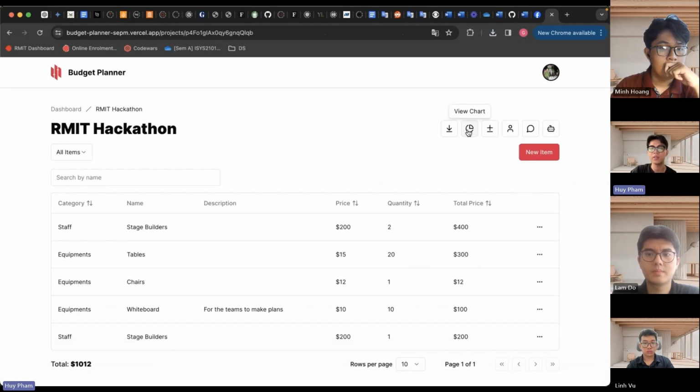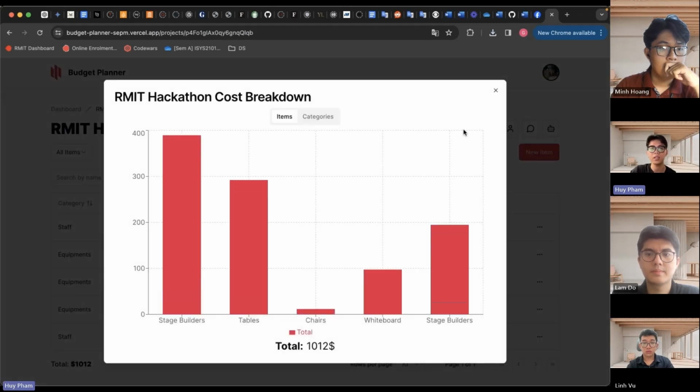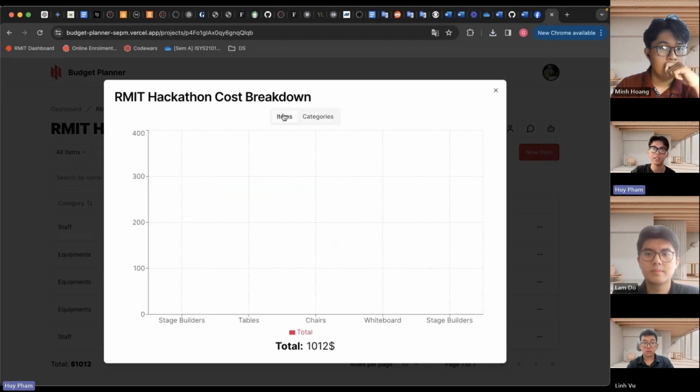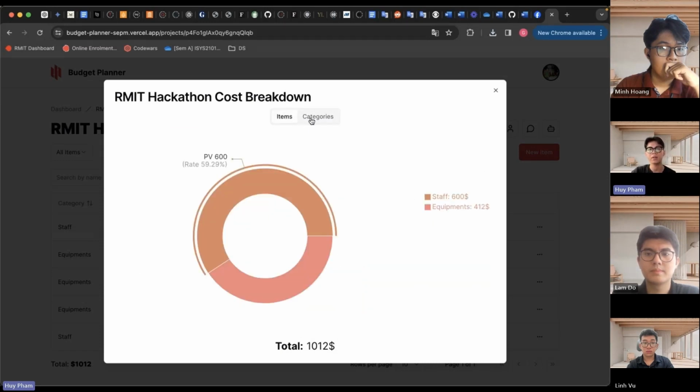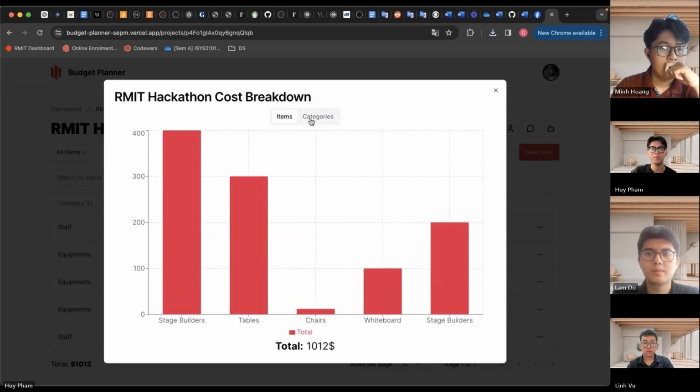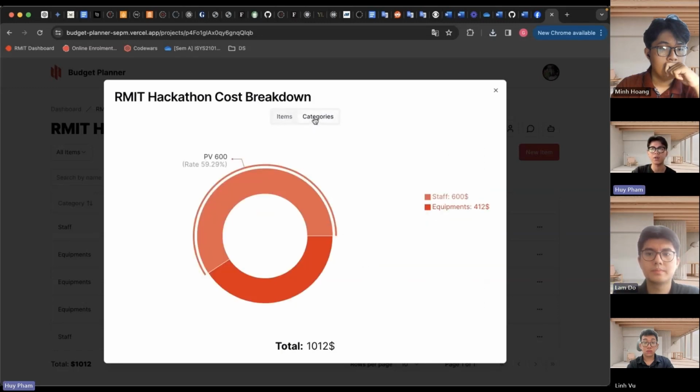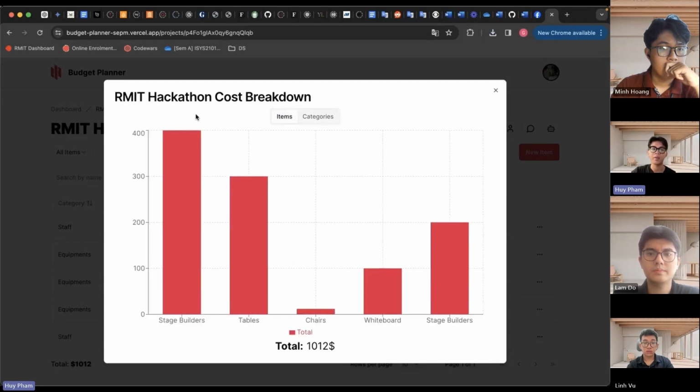Moving to the view chart, the user clicks into the view chart here. The user can see the pie chart and the bar chart, item by price, cost breakdown. The user can also toggle the data display between item and category. Moreover, they can hover over a specific segment to view detailed information about the item or the category.